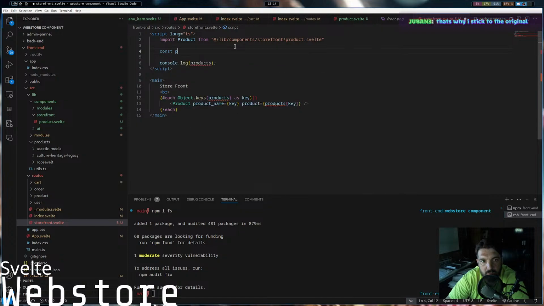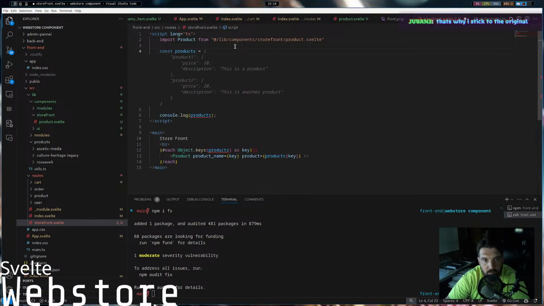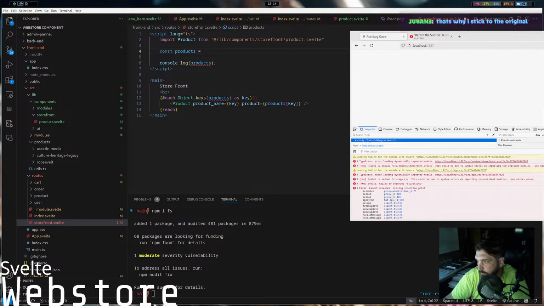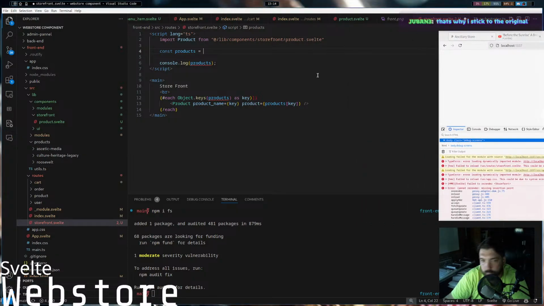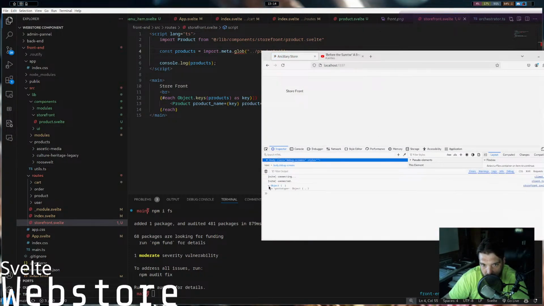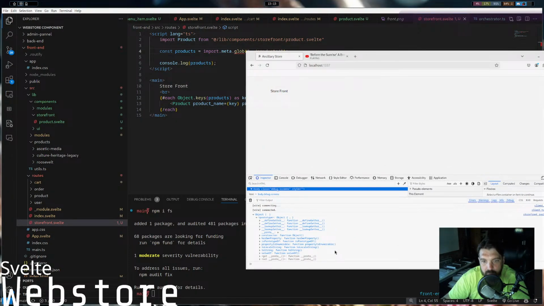But if we say const products equals import meta glob, and then we just say products, what do we get? What do we get if we do this? Get an object. It's got a prototype. And basically nothing.